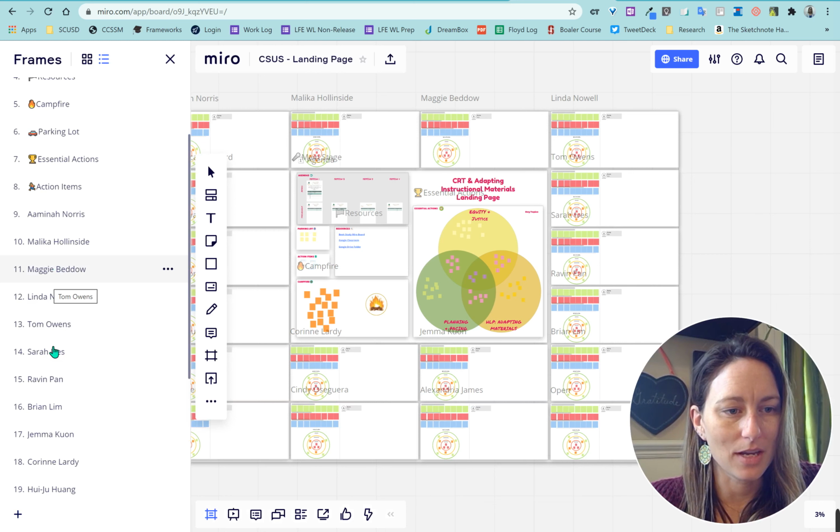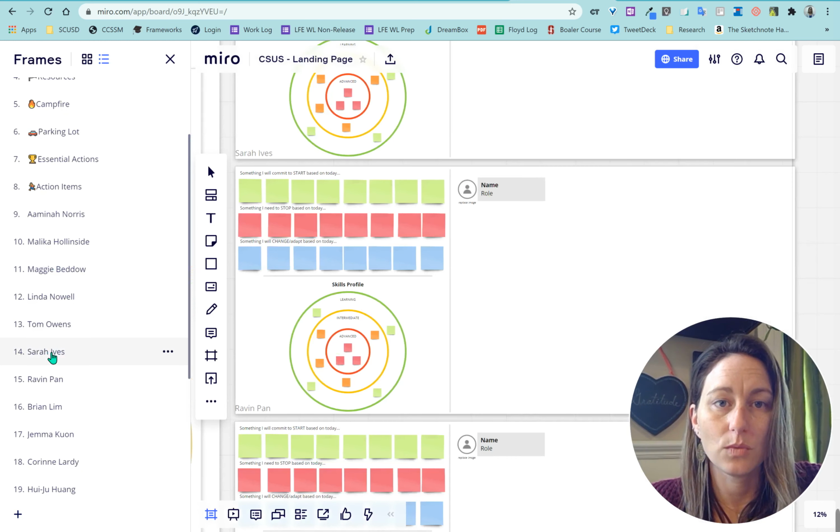So if I go here and I click on one person's board, it will zoom in on that person specifically. So if you're having trouble zooming in and out and trying to get to the right place, you can always just use this menu to zoom in quickly and easily. When you're done, you can just X out of that menu.